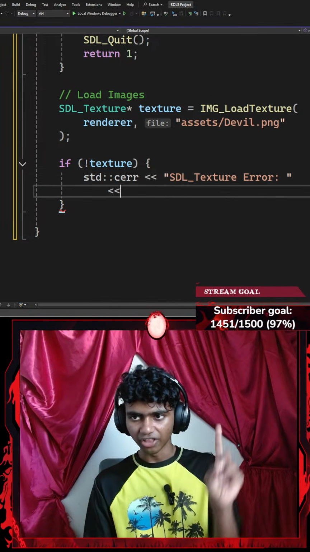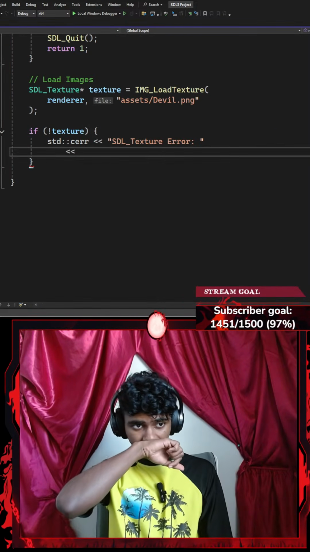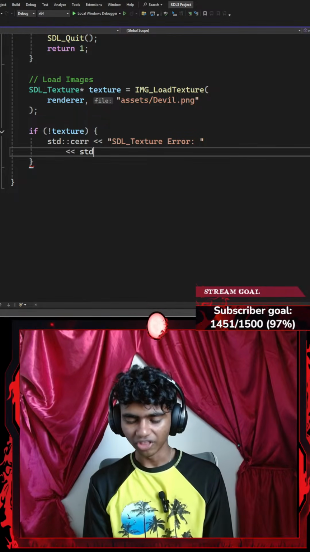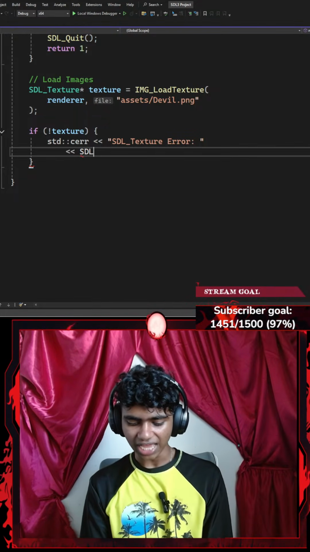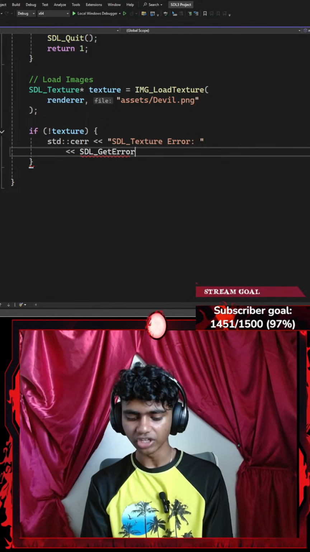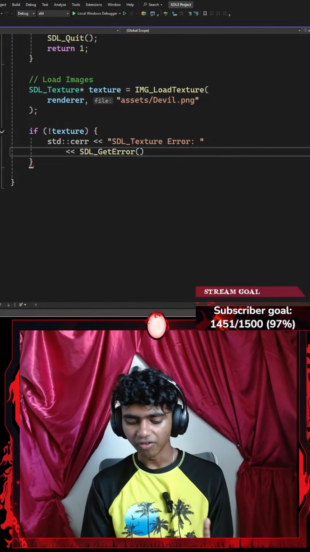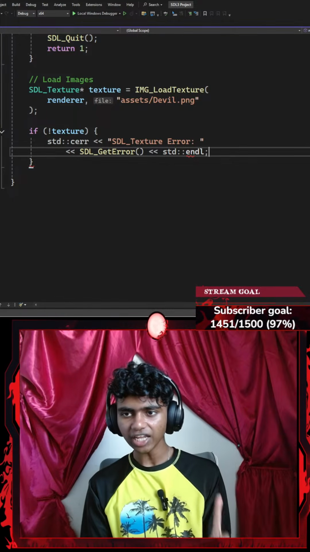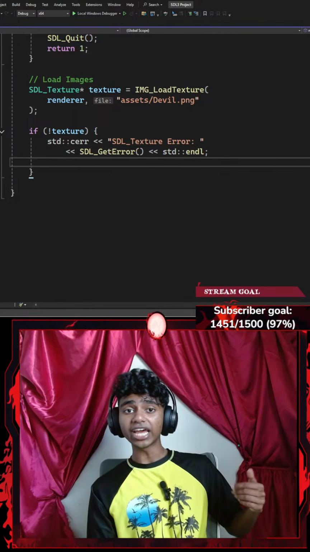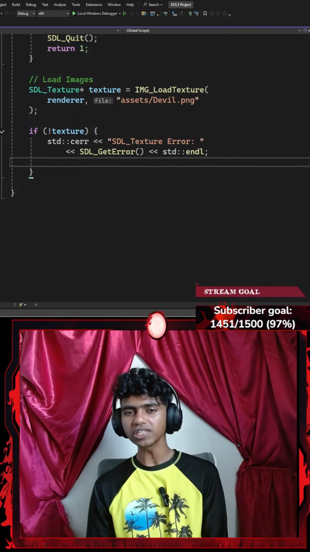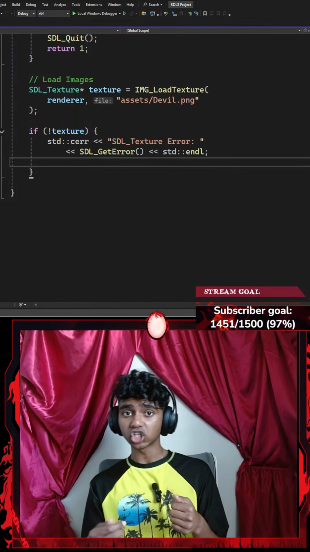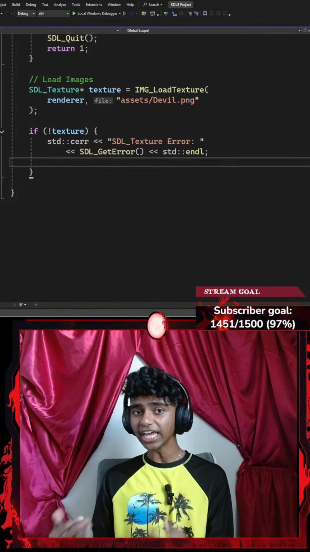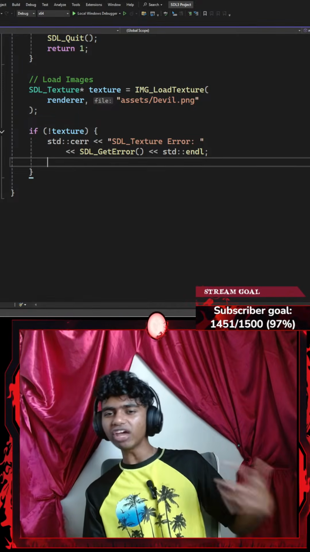Okay, then let's add another insertion operator, and then go with a std::cout, actually an SDL_GetError. This function actually gets me an error. Then I'll go with another insertion operator of a std::endl ending with a semicolon. Now, if my texture was not created properly, firstly, I'm going to destroy my window, I'm going to destroy my renderer, I'm going to destroy my texture, quit my SDL, and then return 1.